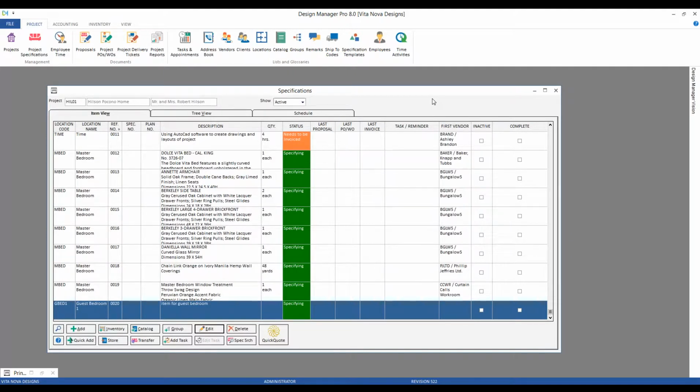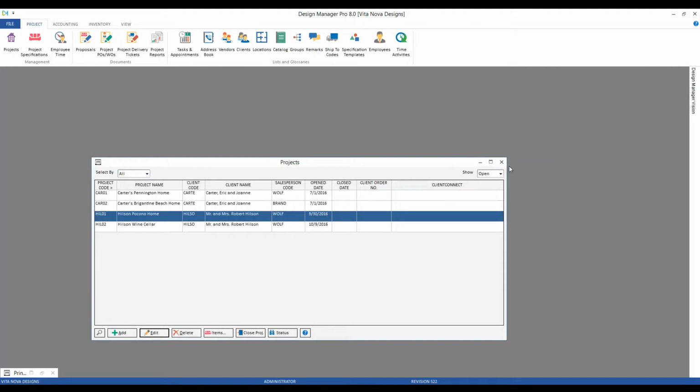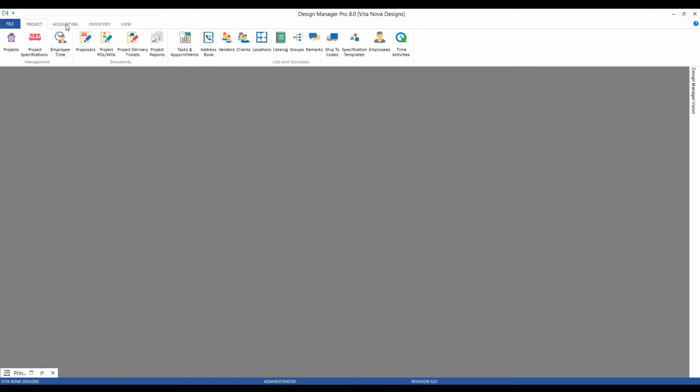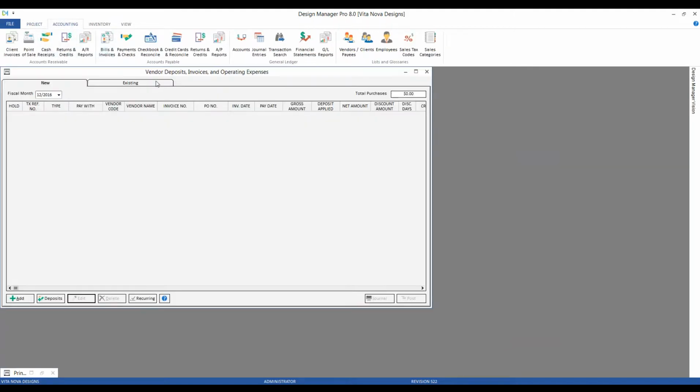That's fantastic. So that handles a lot of our specification entry, but what about bills coming in? That's certainly to be taken into consideration when the budget is being approached or exceeded. And Design Manager handles that as well. Let's go over to our Accounting tab, and we'll go to Bills and Invoices.